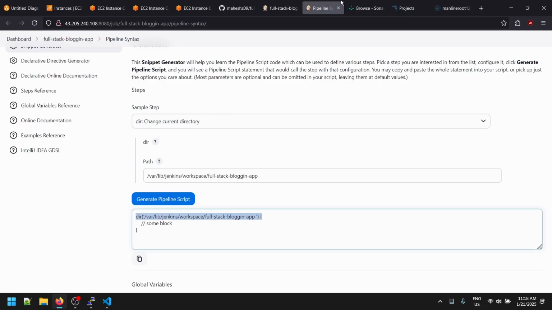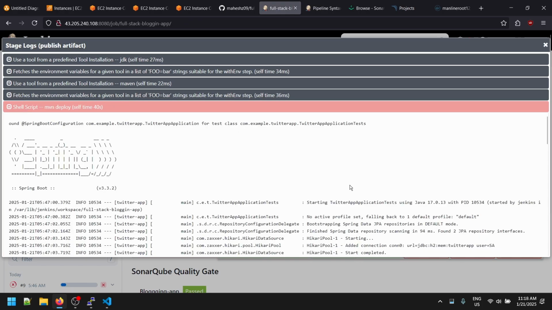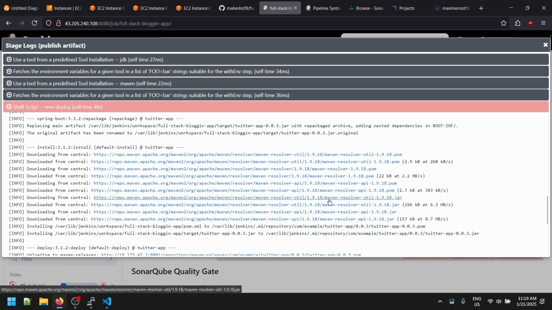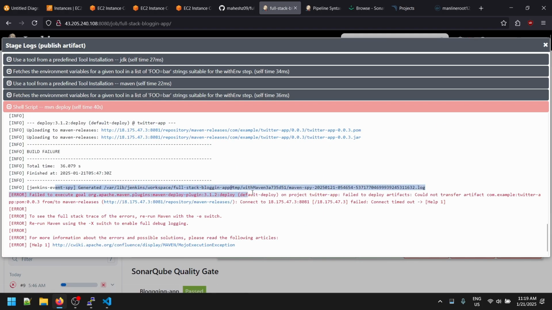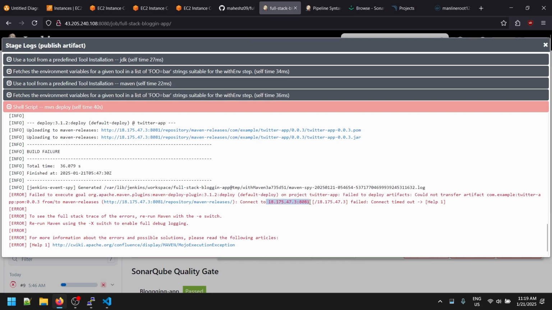So just see the pipeline. It has again failed with an error. So it is saying generated the log, maven deploy, not transfer it to maven release 8081, connection timeout. So it is saying it's a fit one. 250.10. There was some issue, I guess. So we can check.